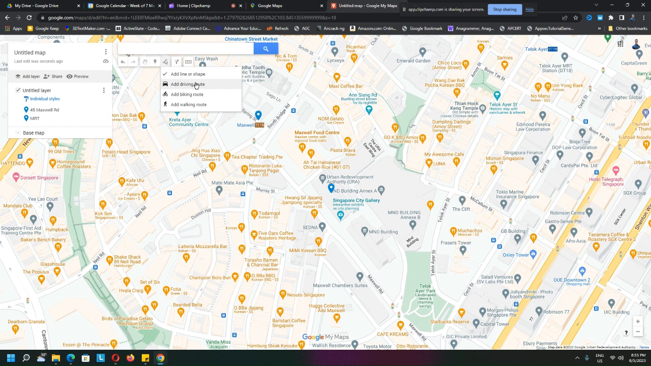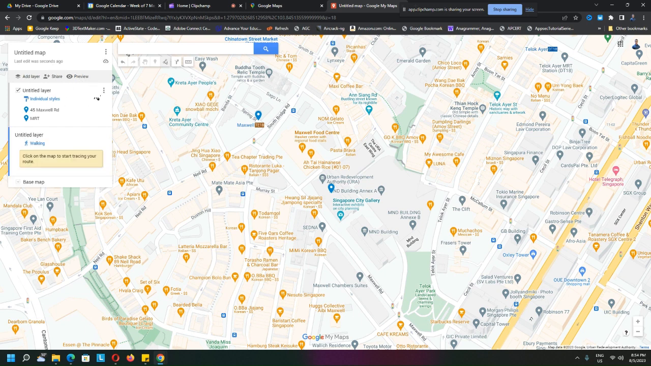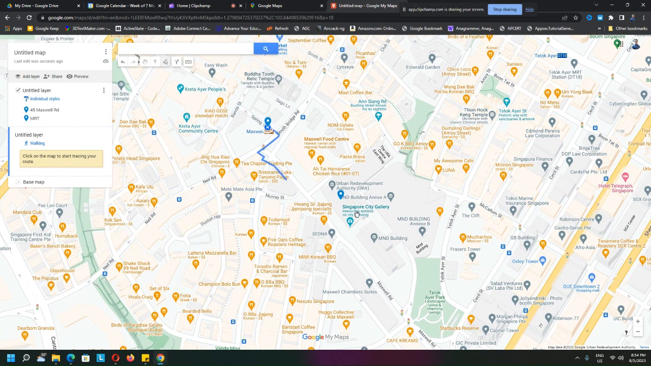I can add lines, add shapes, or whatever driving routes or walking routes that I want. So let's say, click on the map to start tracing your route. Let's say this is my route, and I want to go to, let's say, here. Now I have this. I can set direction, or I can measure the distance. All these things I can still customize on my map itself.